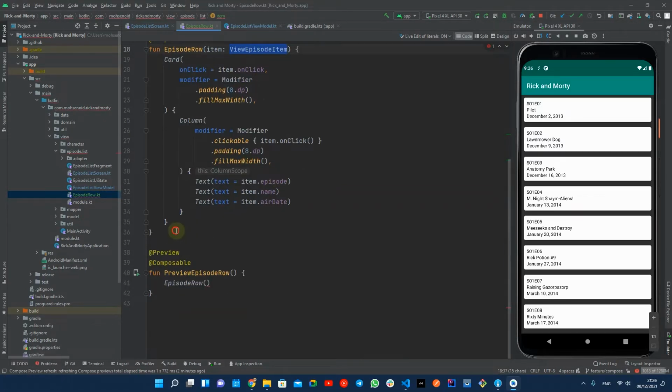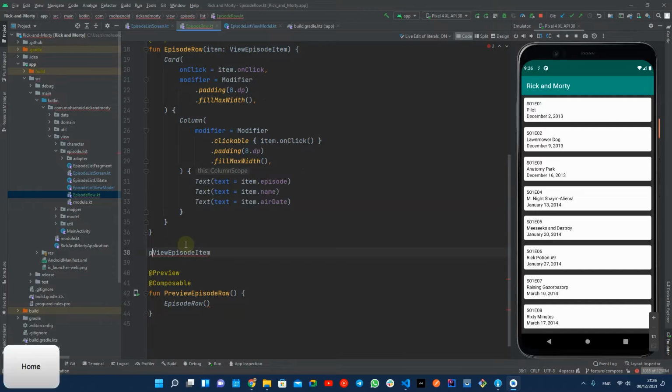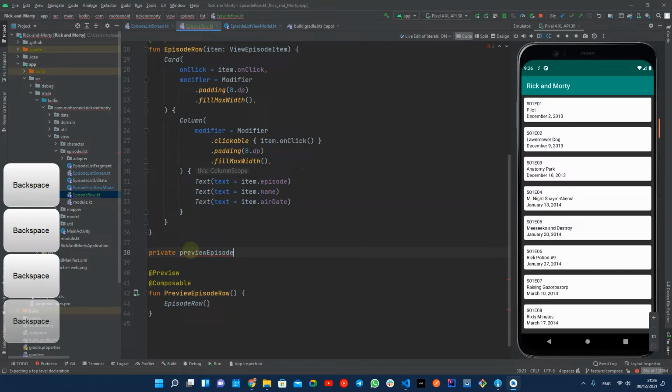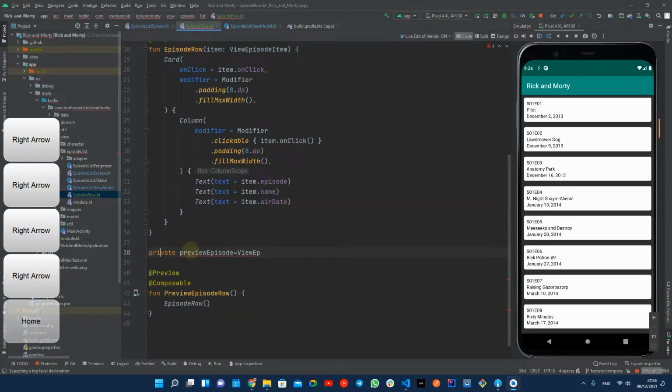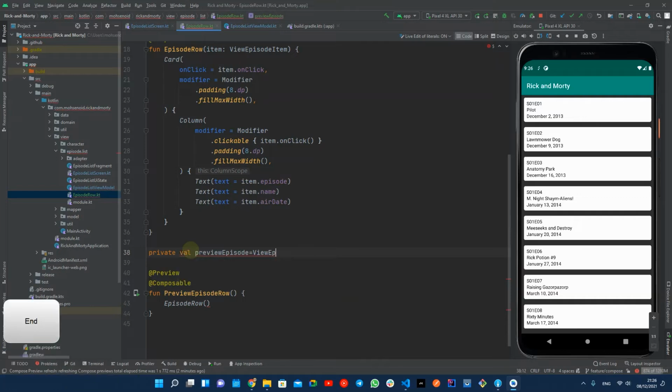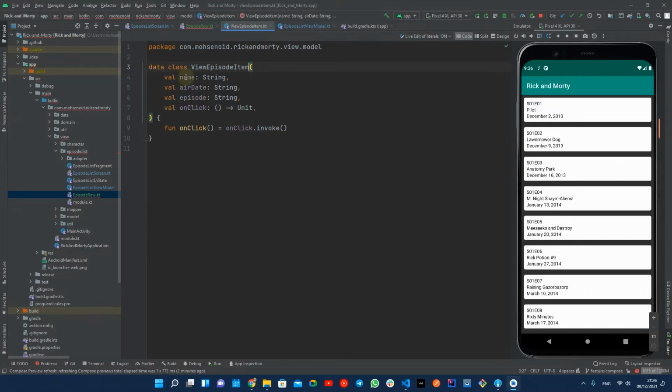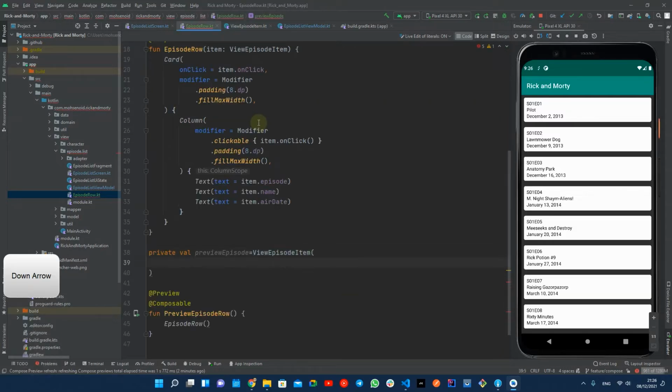view episode item, and I'm going to call it preview episode, and it's going to be a val. I missed the val. Episode item, and just pass in whatever it needs: name, air date, and episode. For the name, I'm going to say pilot.